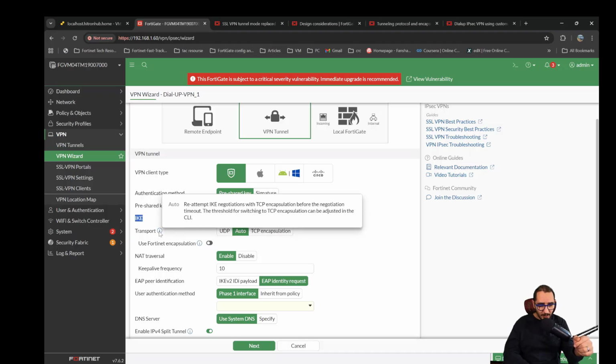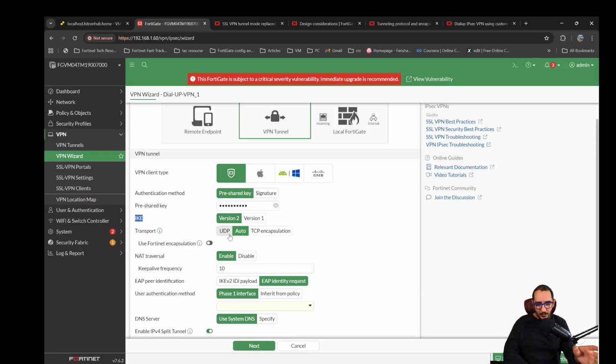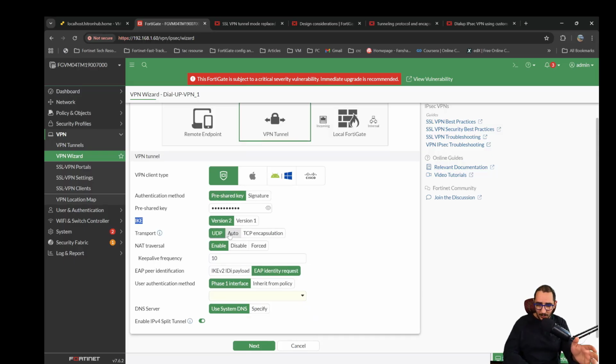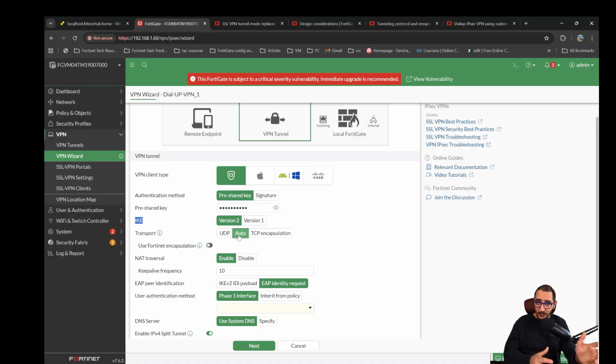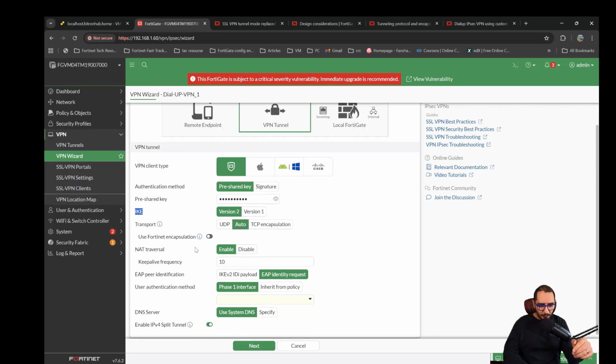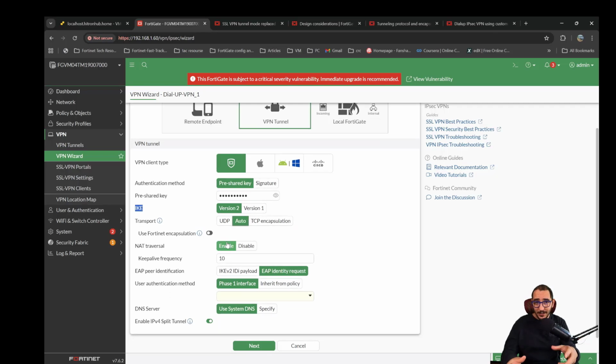So it says reattempt IKE negotiation with TCP encapsulation before timeout. So UDP, it will use UDP negotiation. Auto, it will use UDP first. If it fails, it will use TCP. Now, TCP encapsulation is using the TCP protocol for the negotiation. Now I'm going to keep it to auto. NAT Traversal enabled: if FortiGate detects NAT between the gateway and the client, it will be enabled.